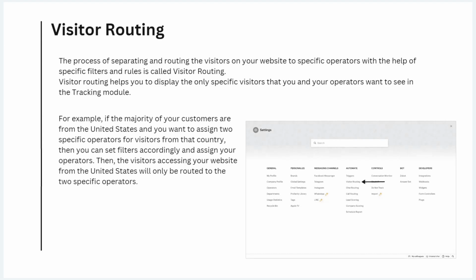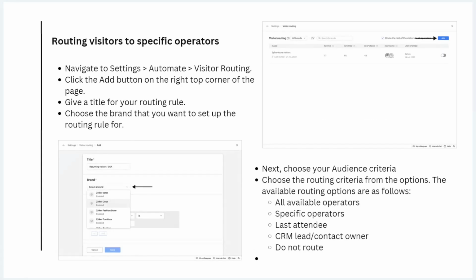So the next topic is visitor routing. Visitor routing is the process of separating and routing the visitors on your website to specific operators, which can then help them to figure out more details. It helps us to display only the specific visitors to the operators that are relevant to them. For example, if the traffic to your website generally consists of people from certain countries, you can set up different operators for those places, and you can route those visitors to that operator, which will be much more helpful. The steps to set up visitor routing are: navigate to settings, then automate, and then visitor routing.